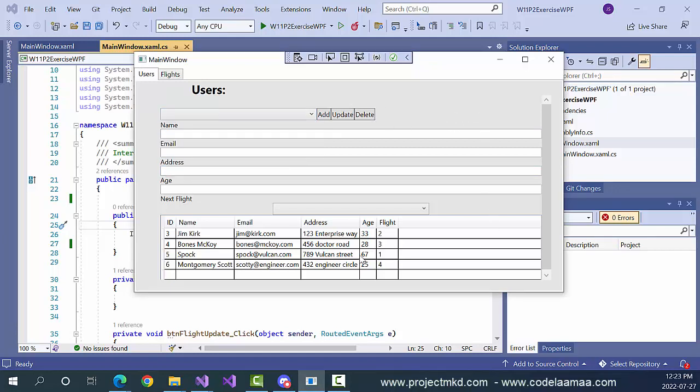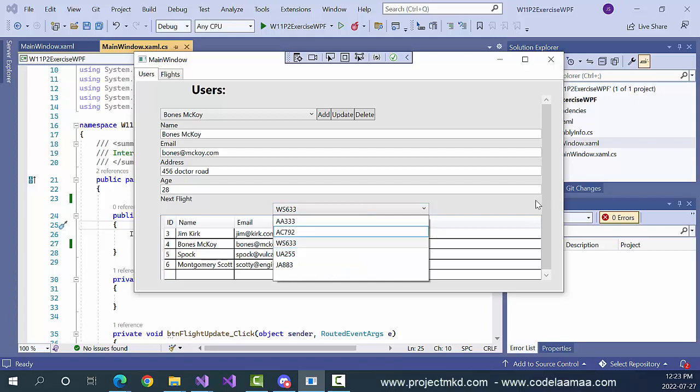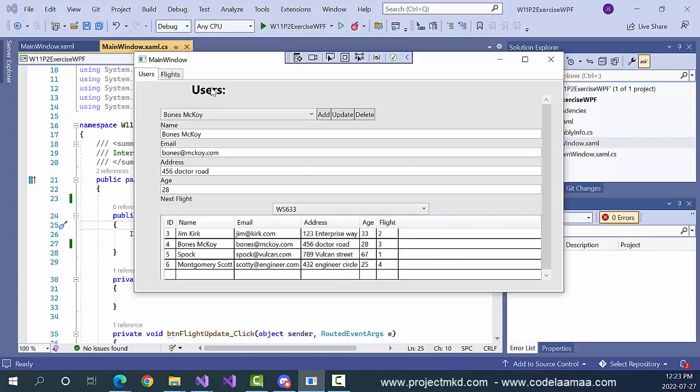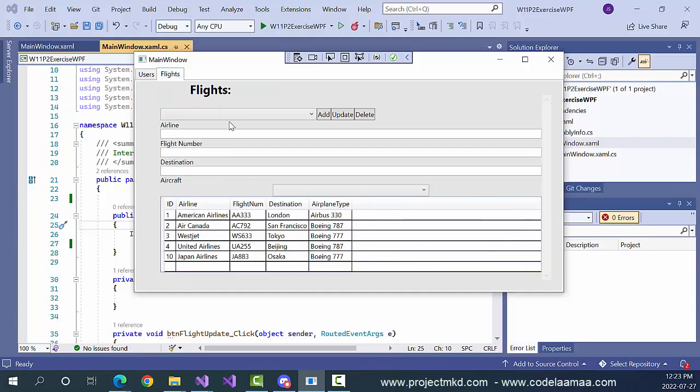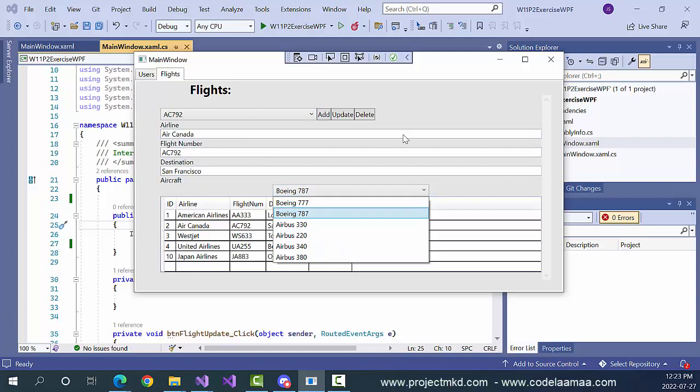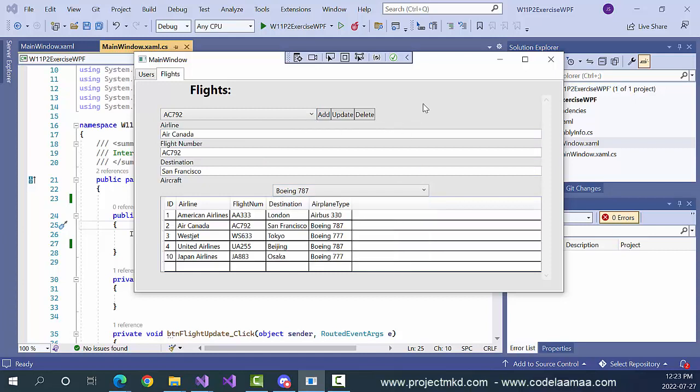We'll have our grid view down here, and as we choose different users, you see them populate. You can choose the different flights associated with them. The flights come from the flights page over here, so we're going to have to be able to edit flights. So we choose different flights, change the airplane, do an add, update, and delete. Again, all through the disconnected model.